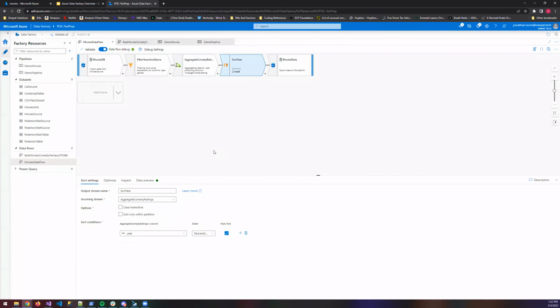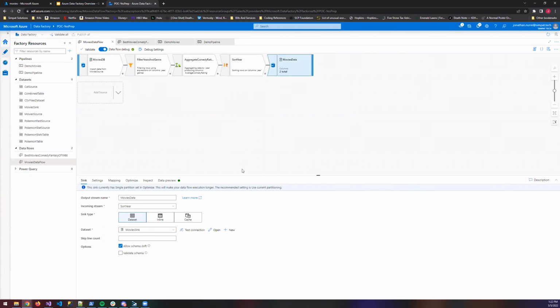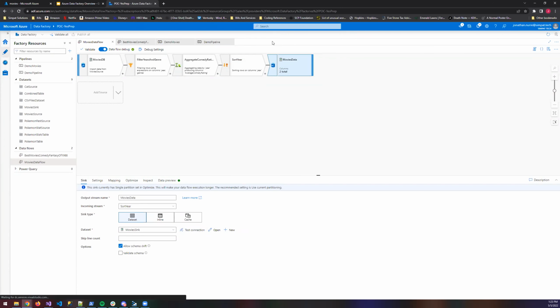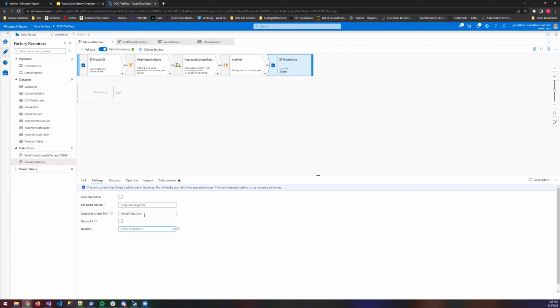I've got something sorting by year here at the end. And then the final step is, of course, to sink it to a data sink. So in this case, I have a data set called movie sink. Over here, you can see our data sets, one of them being movie sink. If I click that, we can see it's going to movies output slash, and then the file name. And here I can actually specify the file name as well, which is movie output CSV.